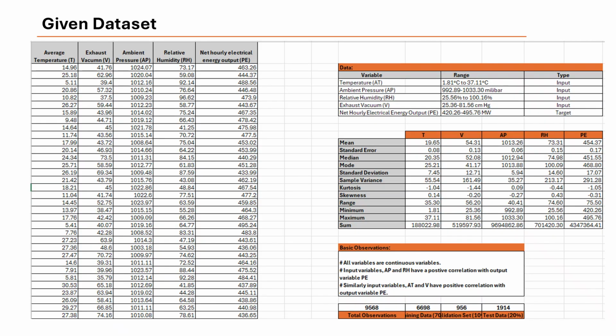First, let's investigate the dataset which is provided. The dataset has five variables: temperature, ambient pressure, relative humidity, and exhaust vacuum being input, and net hourly electrical energy output being the target. For each variable, the range is provided as mentioned in the slide. For this assignment, I am going to use Excel-based calculations and analysis for completion. I have used some quick Excel formulas for initial data understanding.